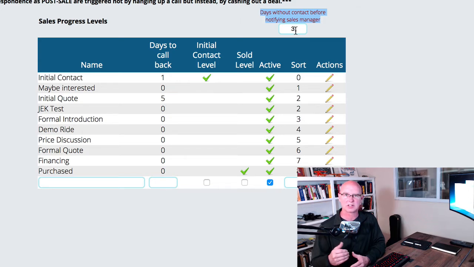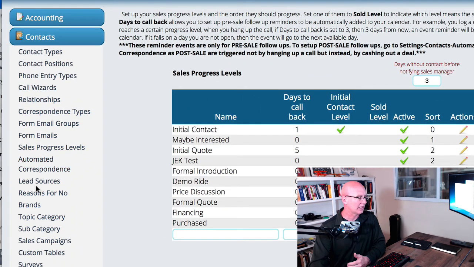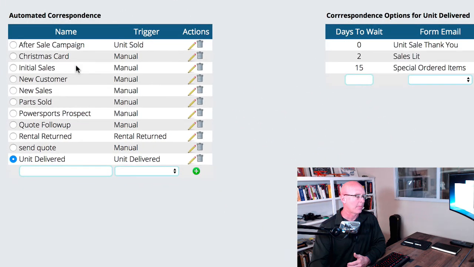All that is a notification: how many days to wait before the sales manager is alerted to that type of process or that type of problem. So the next thing that we have here are our automated correspondence. Automated correspondences are used where, for example, I sell a unit, I close the unit out, and I want to have Lizzy automatically schedule an email to go out in 3 days, making sure the customer's happy.